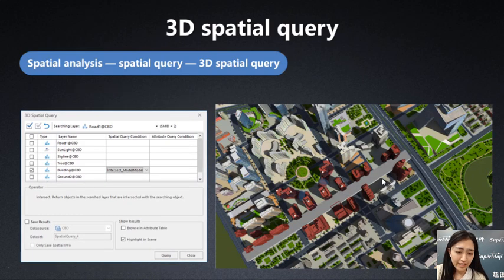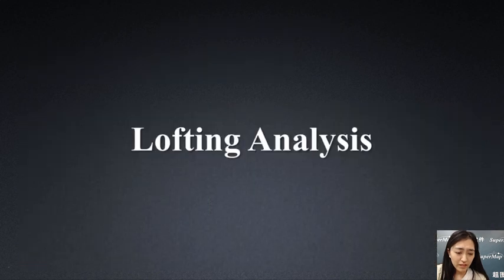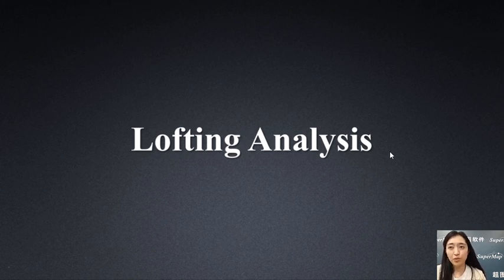Okay, and that is a 3D spatial query. It could apply in many industries. Okay, and next let's look at the lofting analysis.